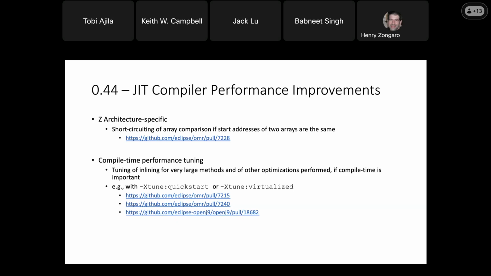One is to do with the tuning of inlining for very large methods. So adjusting how much inlining happens for such very large methods if compile time is an important consideration. And further tuning of the level of optimization that's performed. One particular one was loop versioner optimization, recognizing situations where it was more important to get a faster compile time than the potential runtime performance benefit that might be realized from loop versioning.